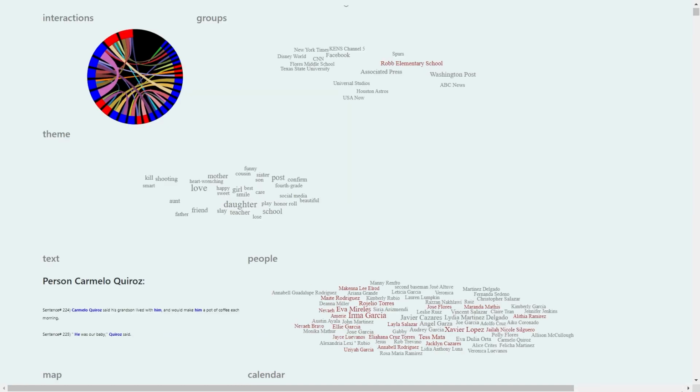As we can see, the tonal and informational differences between these two articles are quite evident within the analyses themselves. This concludes our demonstration of StoryAnalyzer.